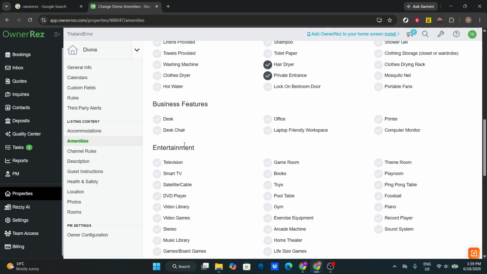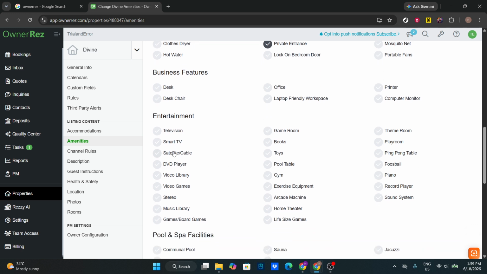And that's it. Once you've checked all the appropriate amenities, your property's amenity list is updated in Ownerrez. It's a simple process, but keeping this section complete can make a big difference in how your listing is presented.